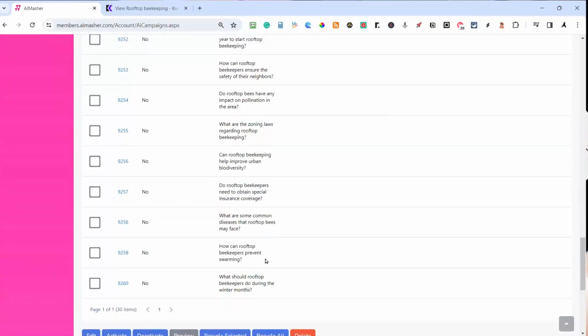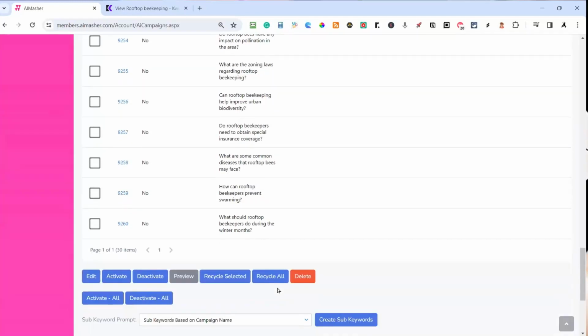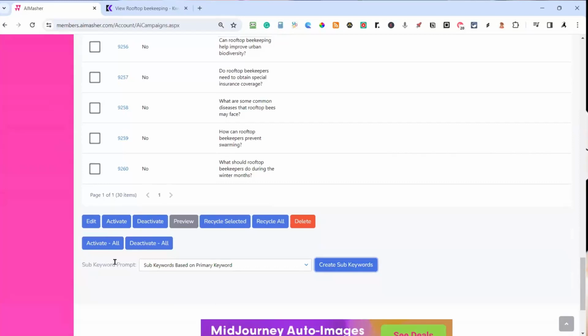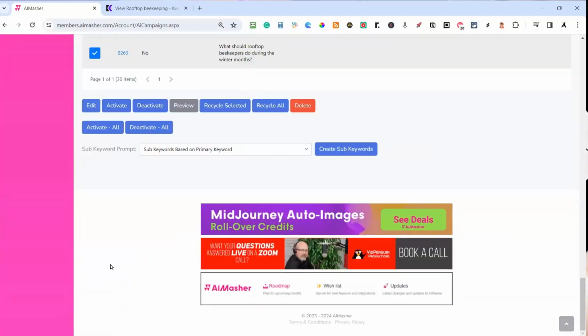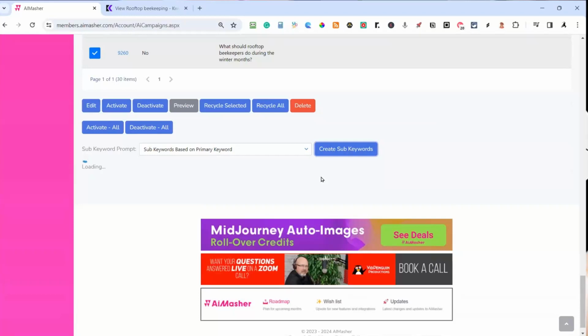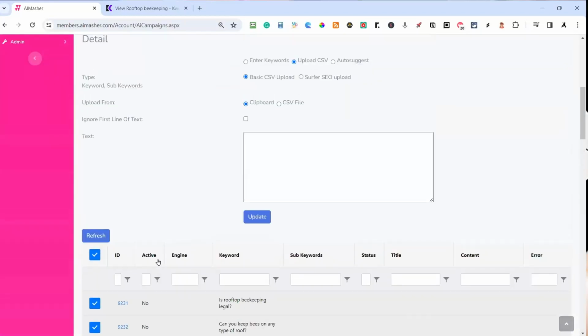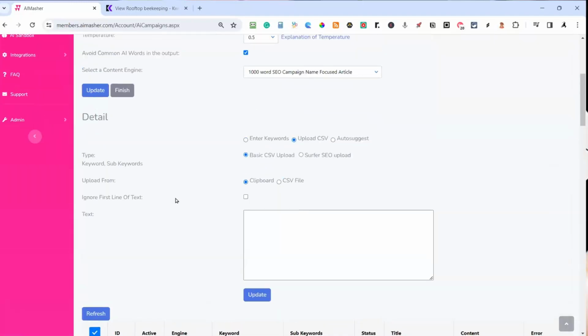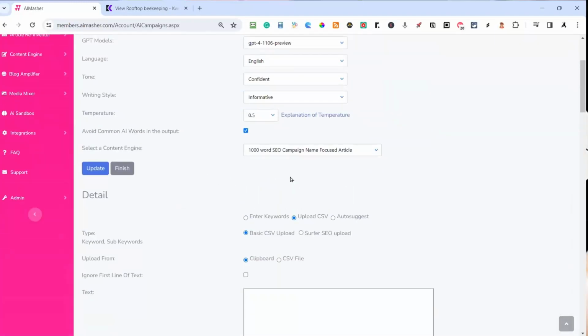It looks like I don't really need the campaign name to help influence the sub keywords. So I'm just going to use that primary keyword, create sub keywords. Got to choose them first, right? So create sub keywords. Okay. Very, very nice. Very easy to do. Now, while that's cooking, it's going to do sub keywords for me. And then I can activate it with whatever content engine.